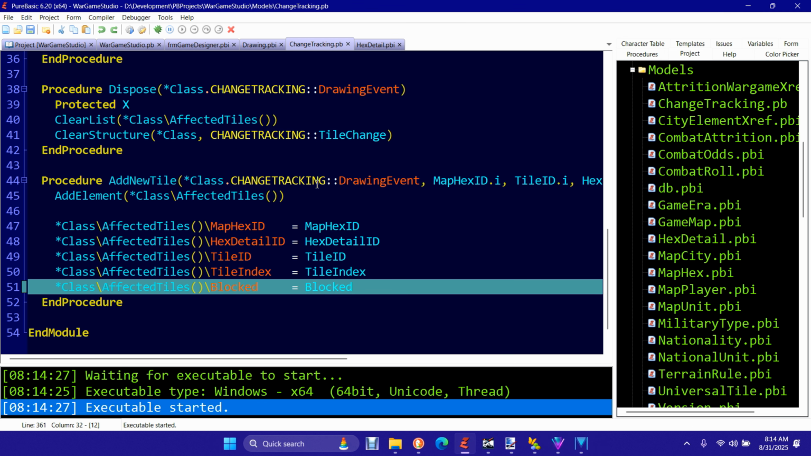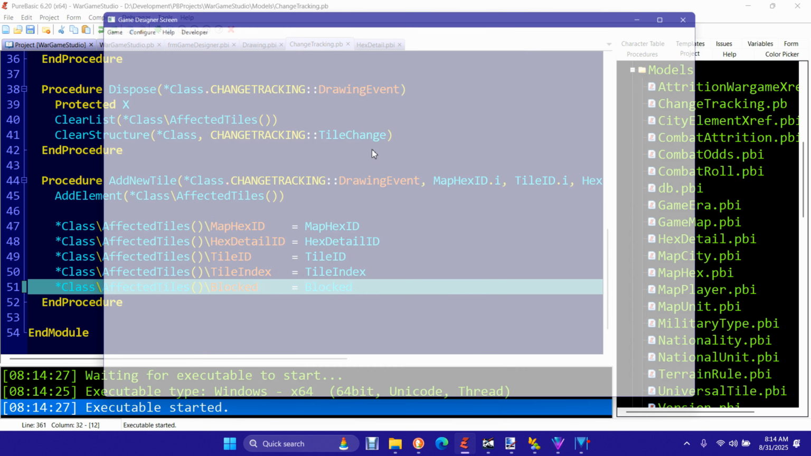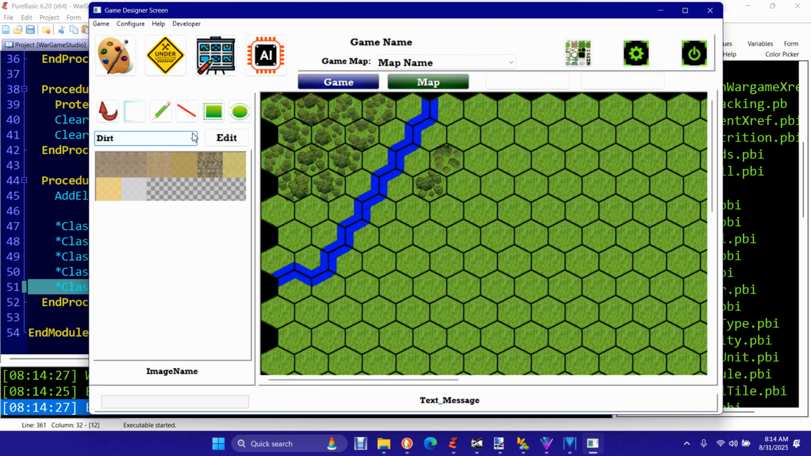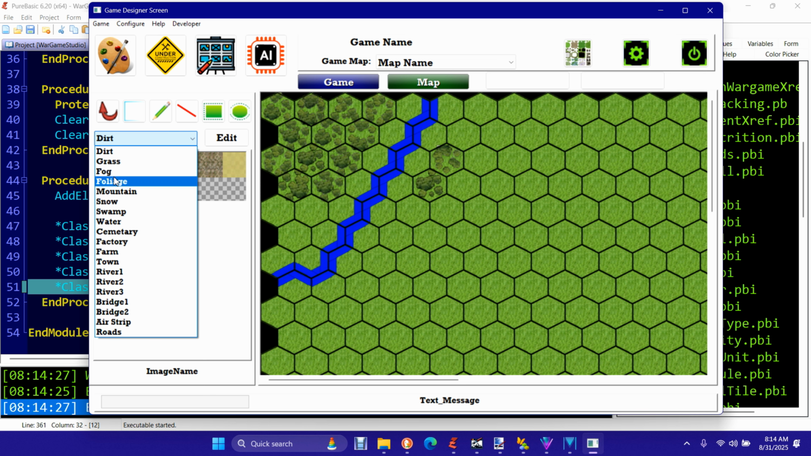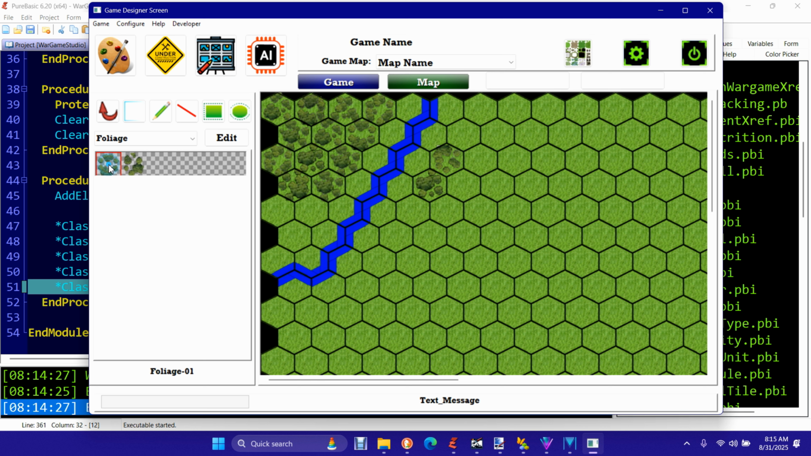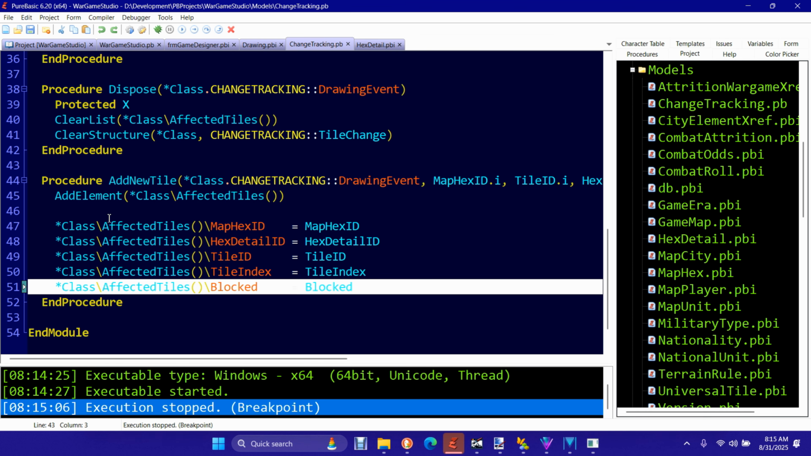Okay, so just to make it interesting, let's go for foliage. So we come over here. There he goes. Look at that. He's updating my foliage record that I just put on that screen. No errors. He's tracked. Isn't that the coolest thing you've ever seen?